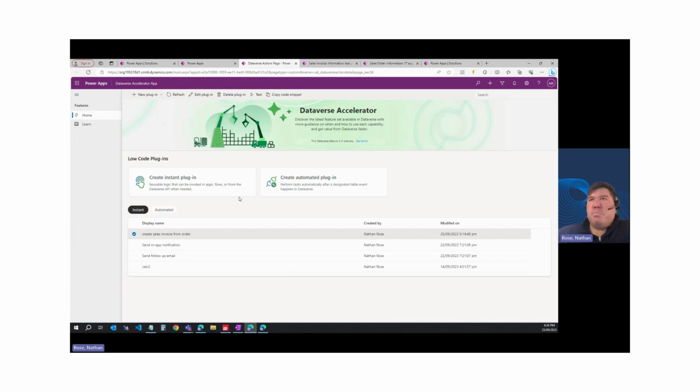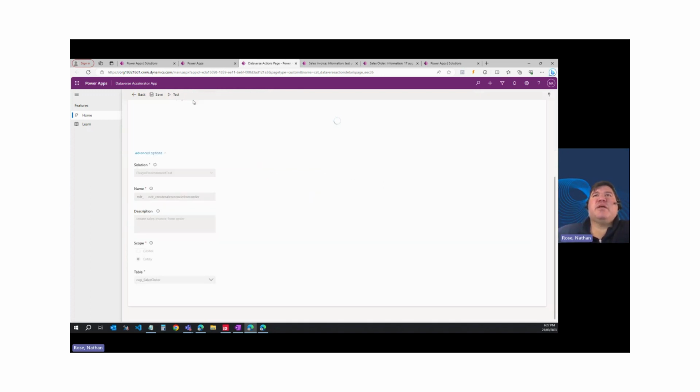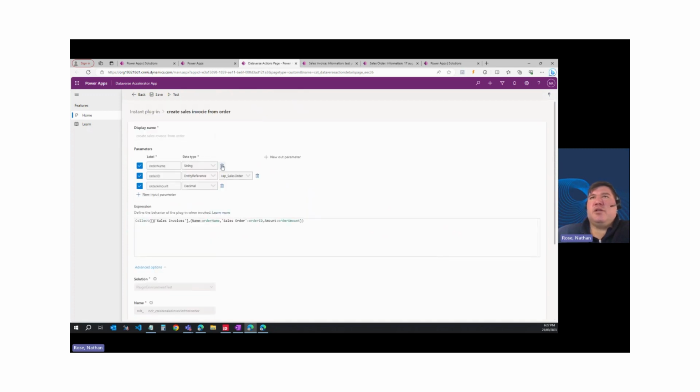This is where the bulk of the changes are, but they're pretty big and I'm pretty excited to show it to you. So this is a plugin I created about an hour ago, and what it does is it just creates a sales invoice from a sales order. These are all custom tables that I've created in my dev environment. So let's edit this plugin and take a look.